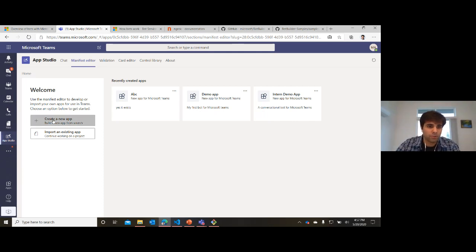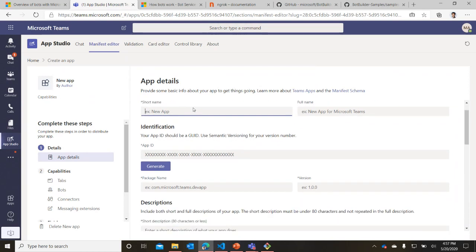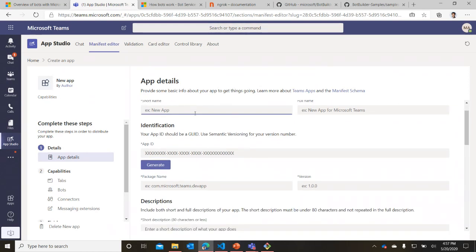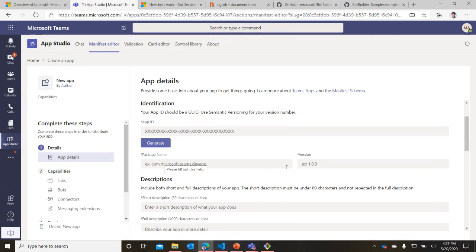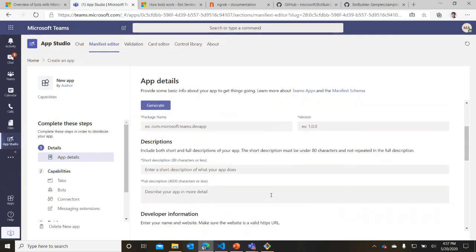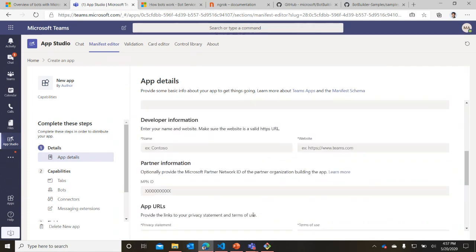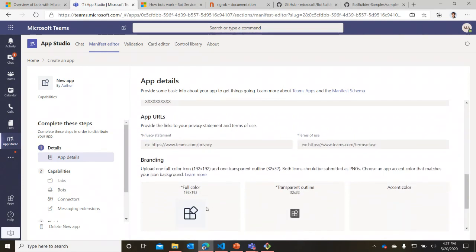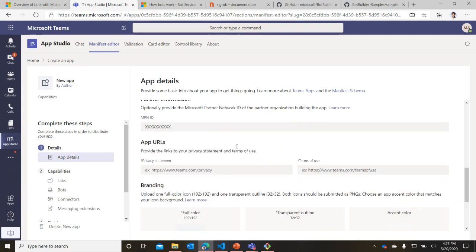What I want you to do is click on create a new app, since we're going to build a new app from scratch. The first thing you'll see is App Studio asking for a bunch of basic details about your app. It needs a name, and the app ID it will generate. It needs a package name, a version, a short description and a full description of what your app does. Additionally, it requires developer information and your website terms of use. This is the part where you can add your own app's icon, bring your branding and have your app's character shine through in Teams.